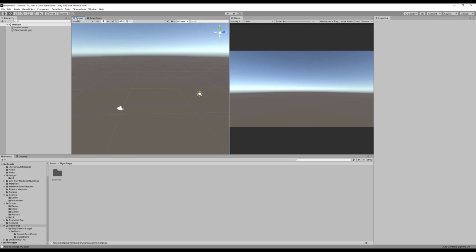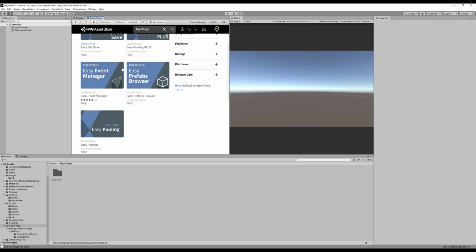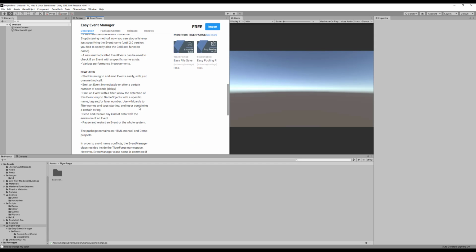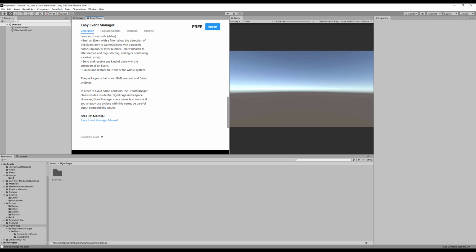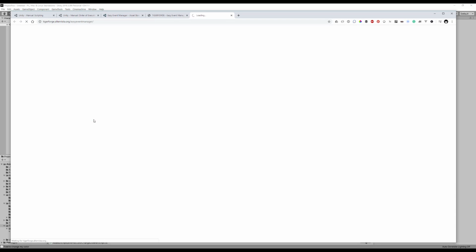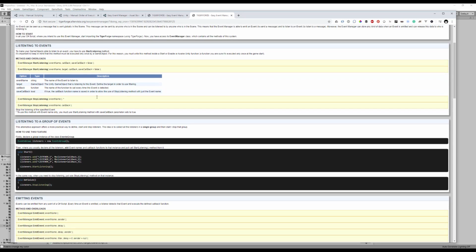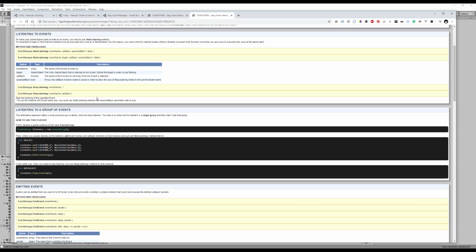We can get a good idea for that by taking a look at the documentation. If we go to the asset store, we go to this asset, we go all the way to the bottom, there is an online manual. You can click on that and come up in your browser, and here is the documentation for TigerForge's Easy Event Manager. The methods are all very straightforward, as is the case with most event managers. They are deceptively simple to use. There's a lot that's taking place under the covers.